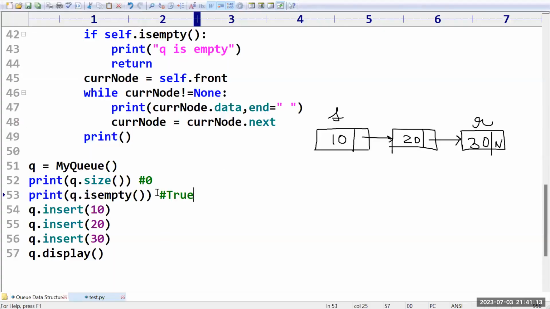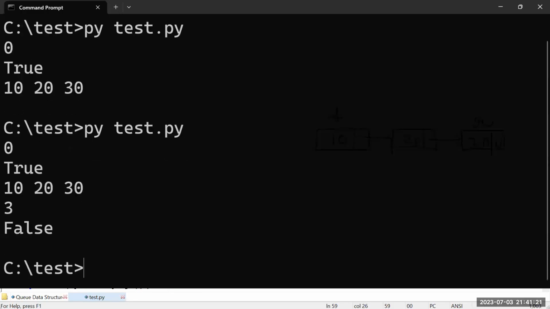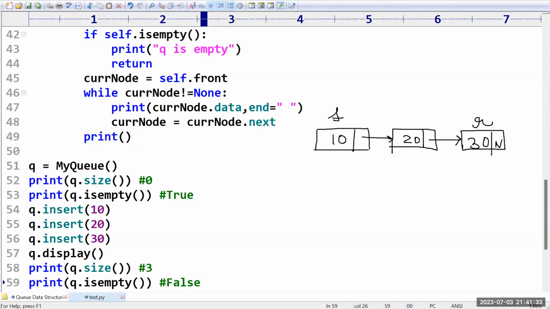Now, sir, I will call these two functions. Is my Q empty? Size is nothing but 3 elements. Is my Q empty? No, it is not empty. Like this we have. Sir, I think it is very clear for you, right? If you are okay with this, I will perform the delete operation. Can you please confirm, are these methods clear for you people, friends? Yes, sir. Yes, sir.